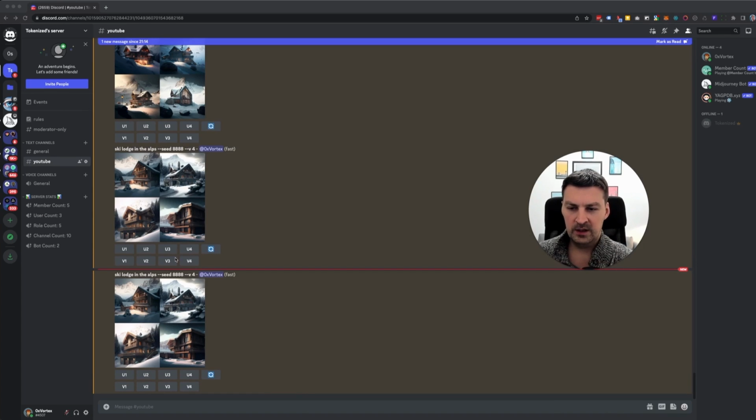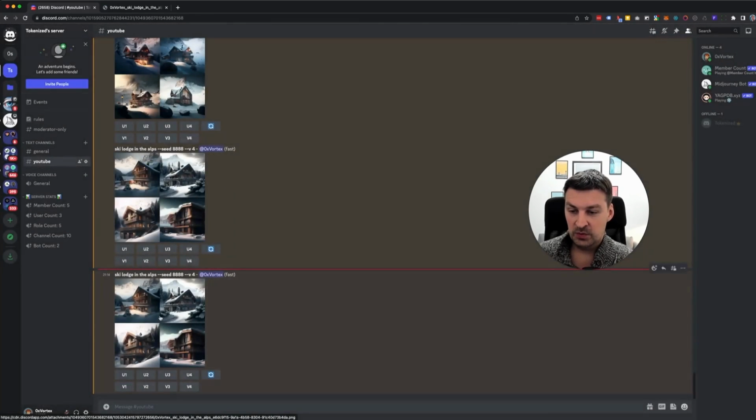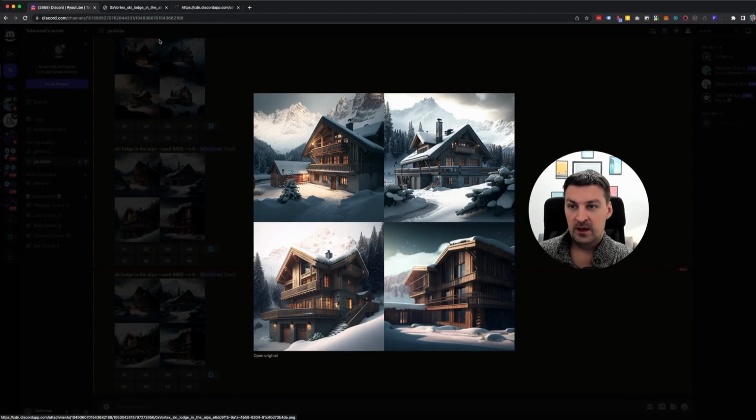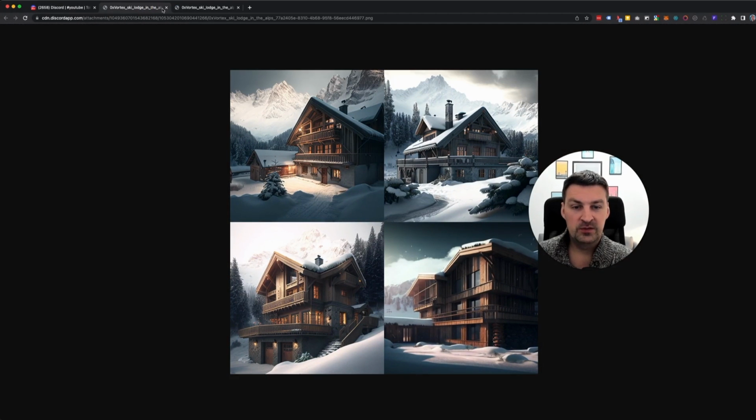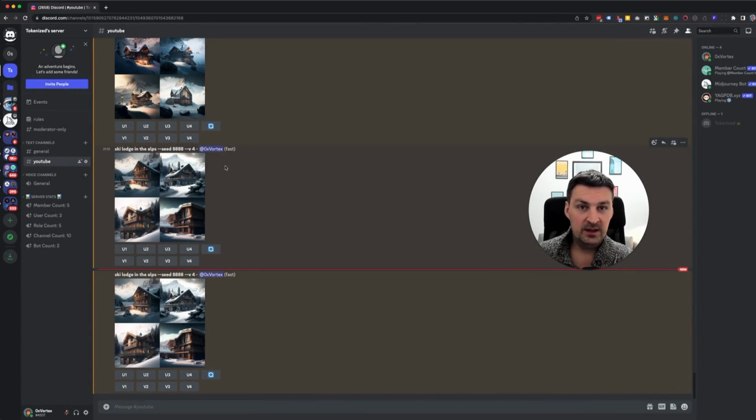Okay, and here's the next one. Notice something? They look exactly the same. And just to prove a point, I'm going to open up these two images one more time and switch between the two of them. They are exactly the same. And that is the point behind the seed parameter.